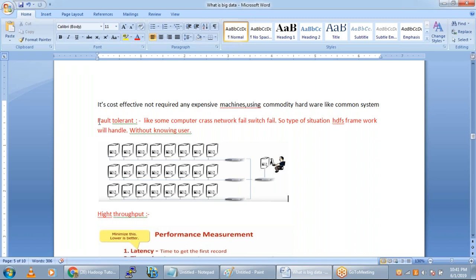So let's suppose we have a cluster, and our process is running on this many machines. In the general way, a machine may crash, right?